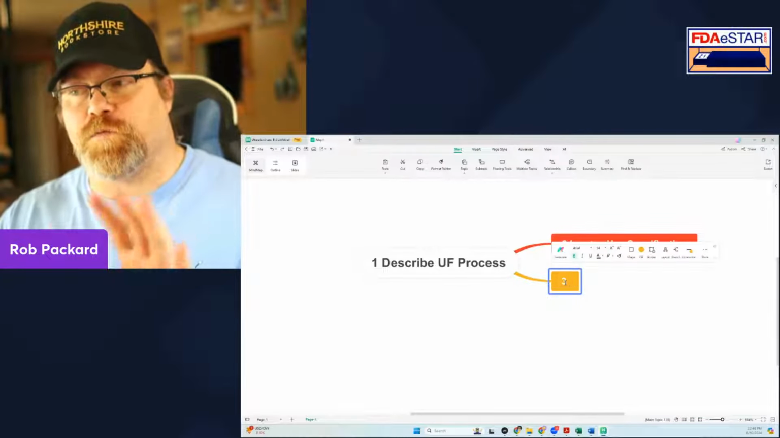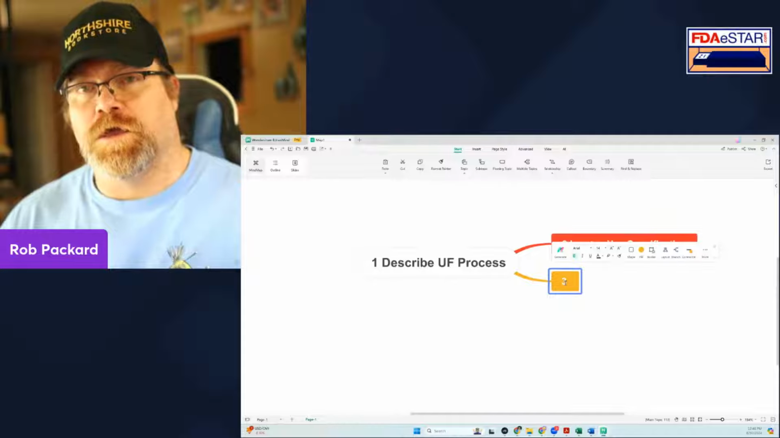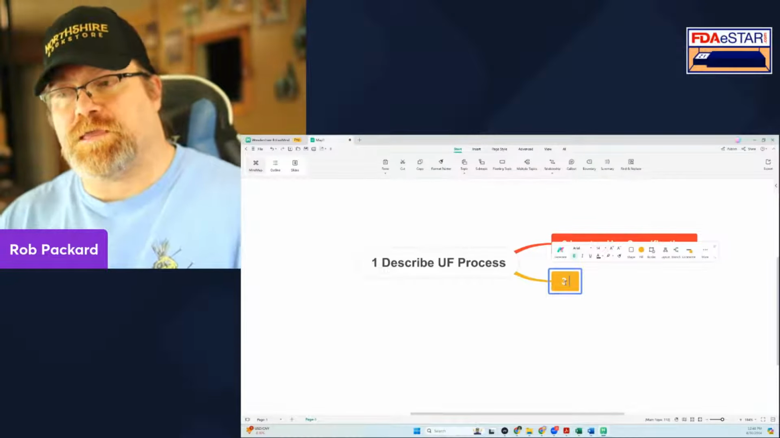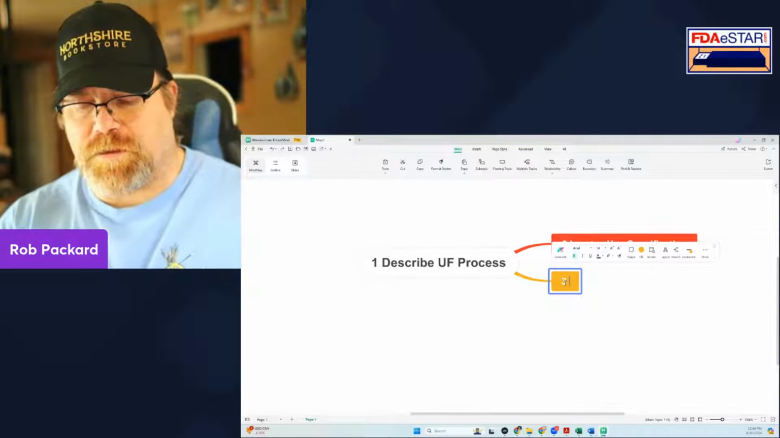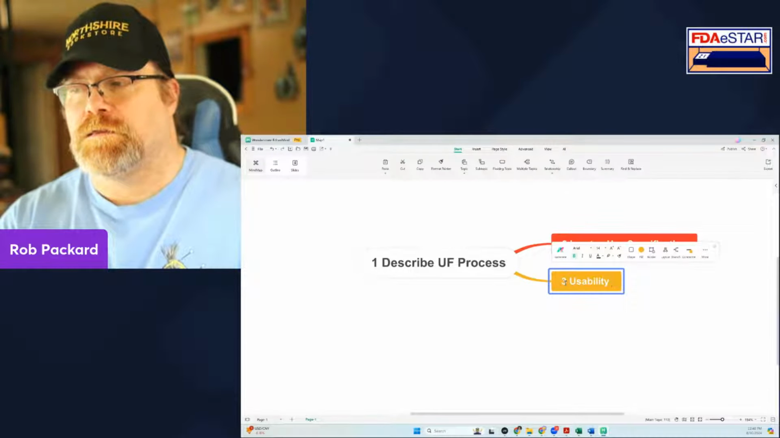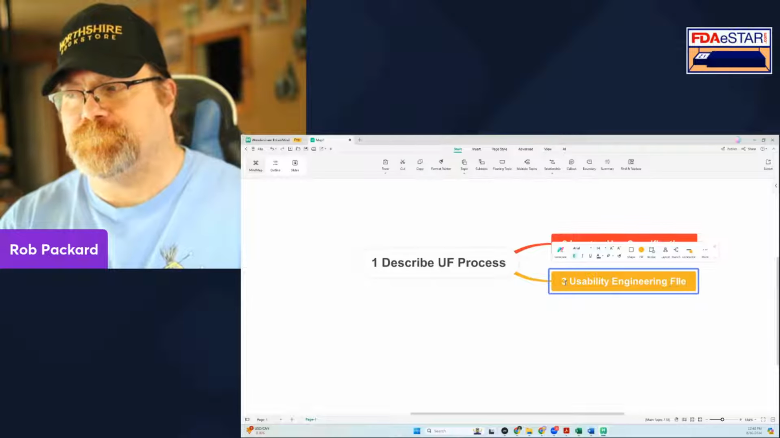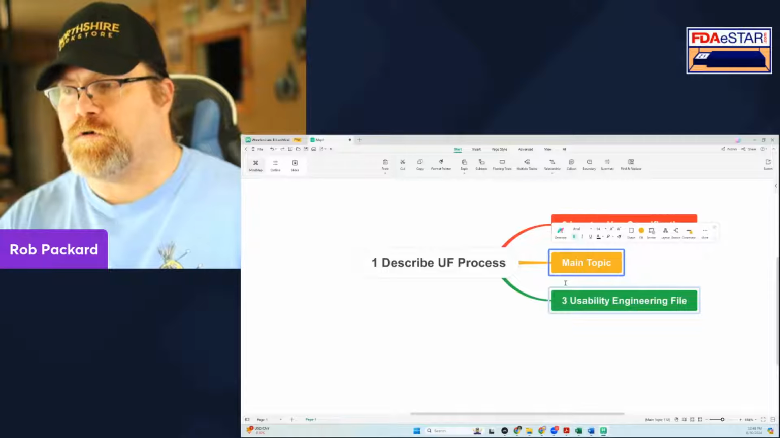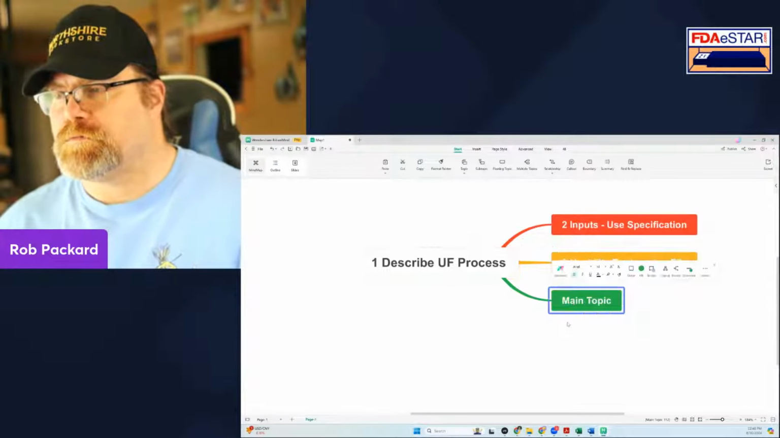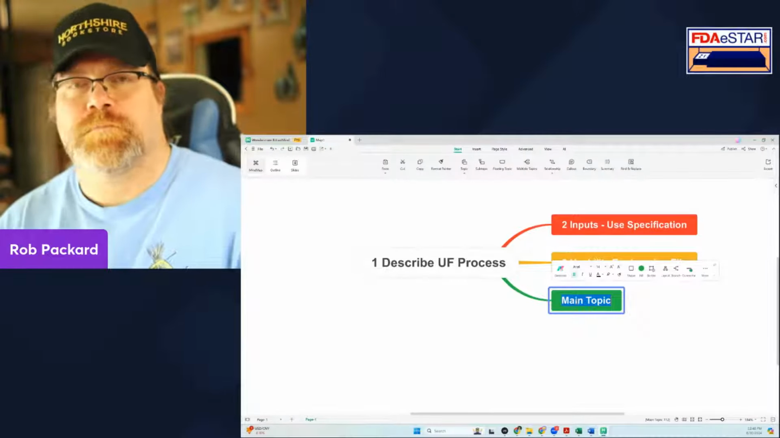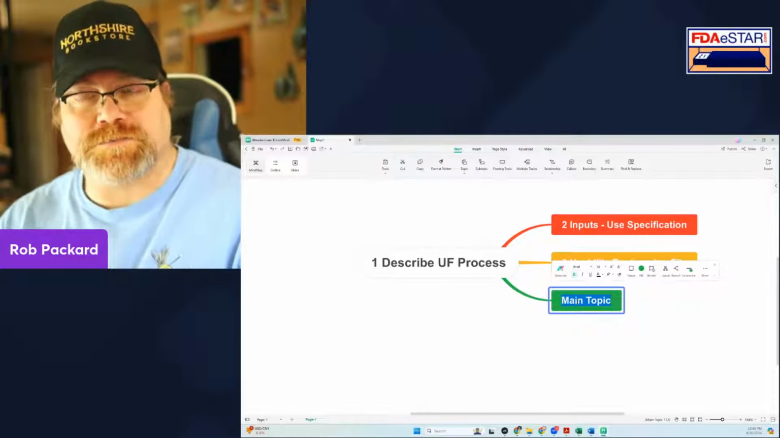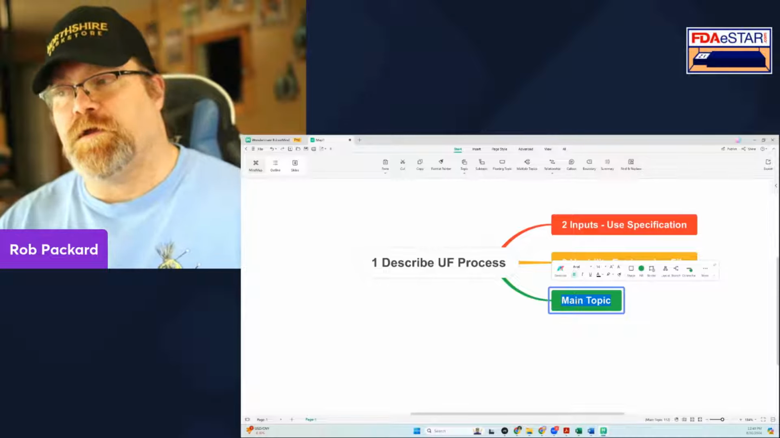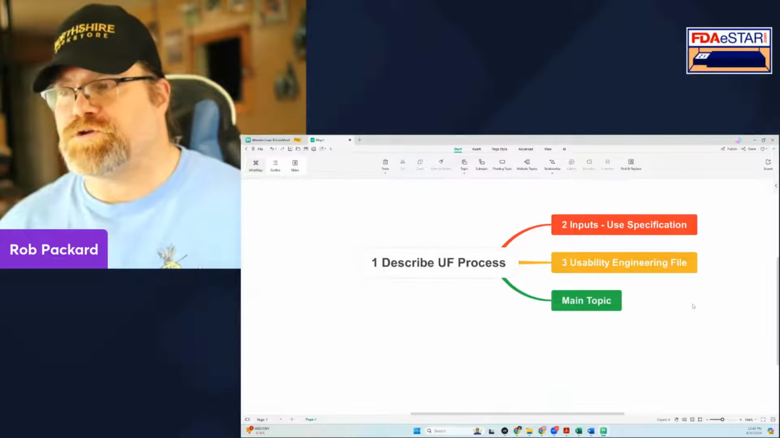But when we're doing a process approach to auditing, we have the inputs. We want to know what the final outputs are. So step three, the outputs of the process, that's going to be our usability engineering file. Okay? The fourth thing that we look for when we do a turtle diagram or a process approach to auditing, we have our inputs to the process, that's a use specification. We have our outputs, which is the usability engineering file.